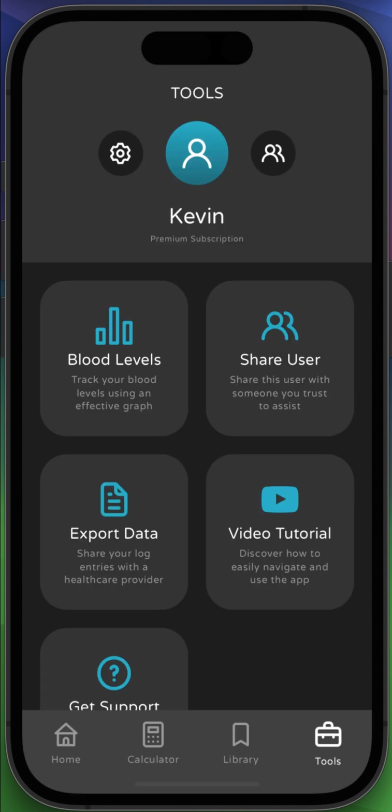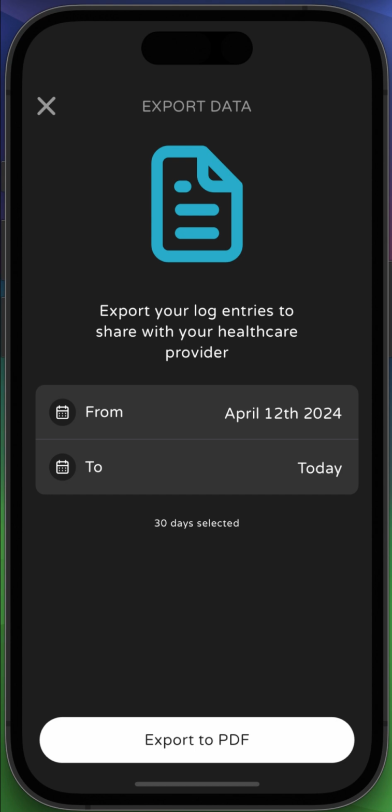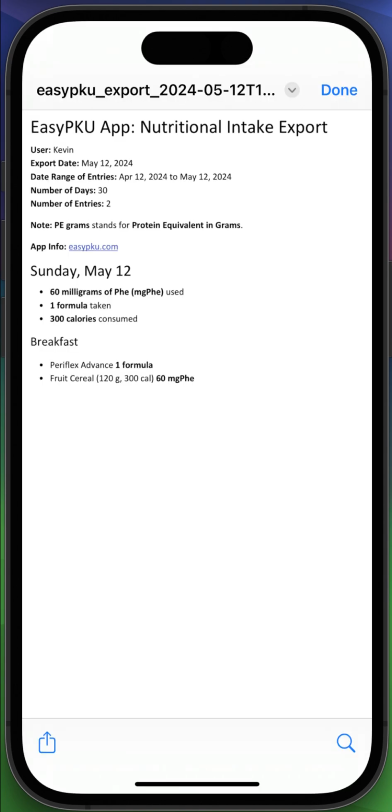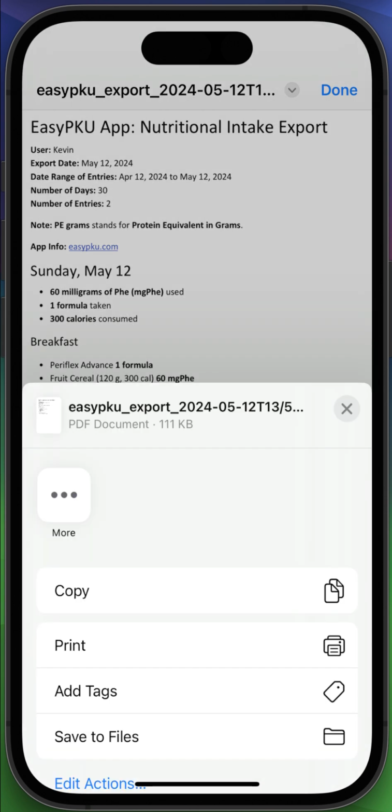Let's now look at the Export Data tool. Here, you can select a date range from which to export your entries. Both food and formula entries within the selected date range will be exported. Once you've chosen the date range, press the Export to PDF button. A PDF will be created showing all the information from the selected date range, including all your meals. Depending on your phone type, press the Share button above or below the PDF to save it to your phone or share it with others.